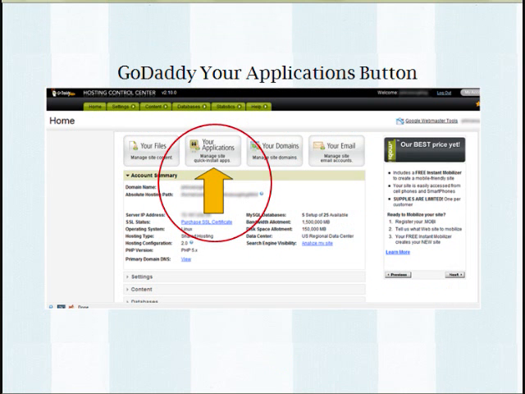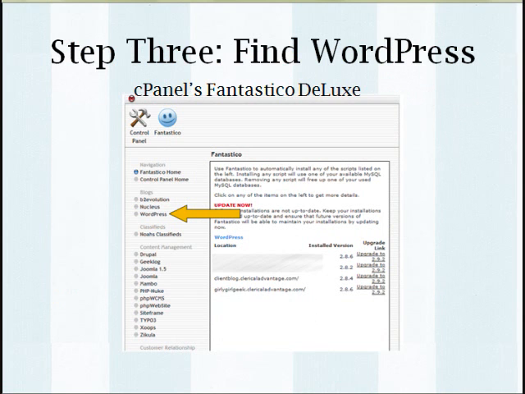On GoDaddy, you see the big yellow arrow and the red circle here, and you're going to go to what they call your applications, and this is their application to install applications onto your website. So this is where you're going to want to click if you're doing the GoDaddy installation.